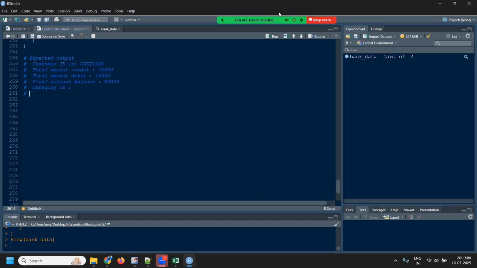Find suspicious transactions and flag them. How to find a suspicious transaction? Any transaction over 50,000 is a suspicious transaction. Categorize them based on the final account balance. What do you mean by the categorization? If the total account balance is less than 10,000, consider that as low. If it is 10,000 to 1 lakh, it is a medium category. If anything is more than 1 lakh, it is the high category.